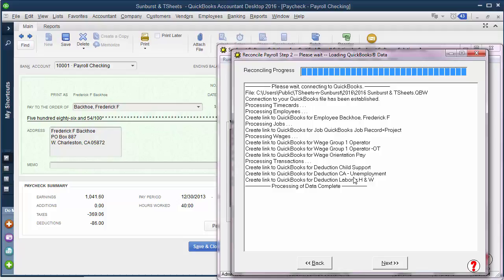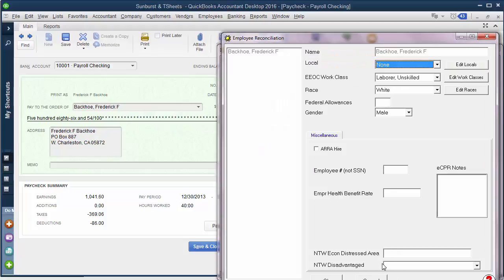Now the first week is going to be the most time consuming because absolutely everything is new. And you're going to have to teach it about your company. So just click the Next button, and it's going to automatically start walking you through the setup. The first thing it wants you to set up are your employees.